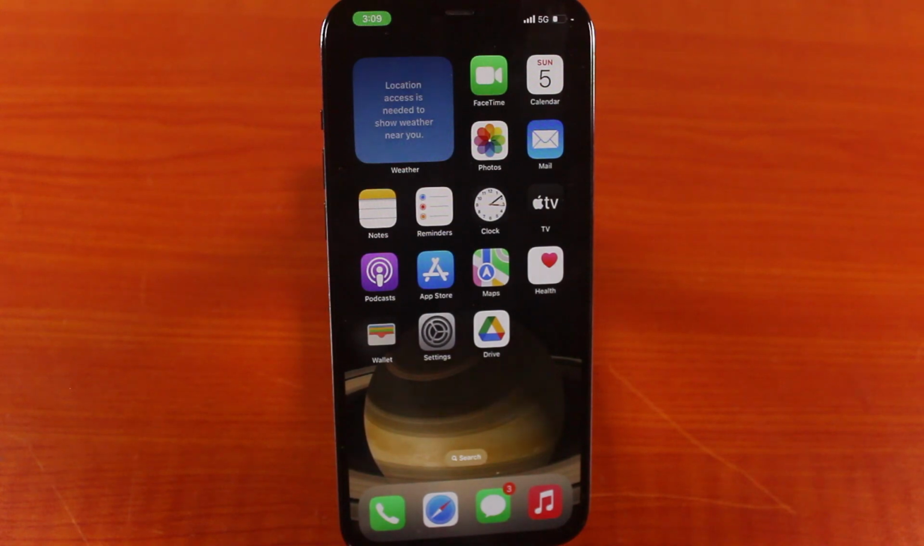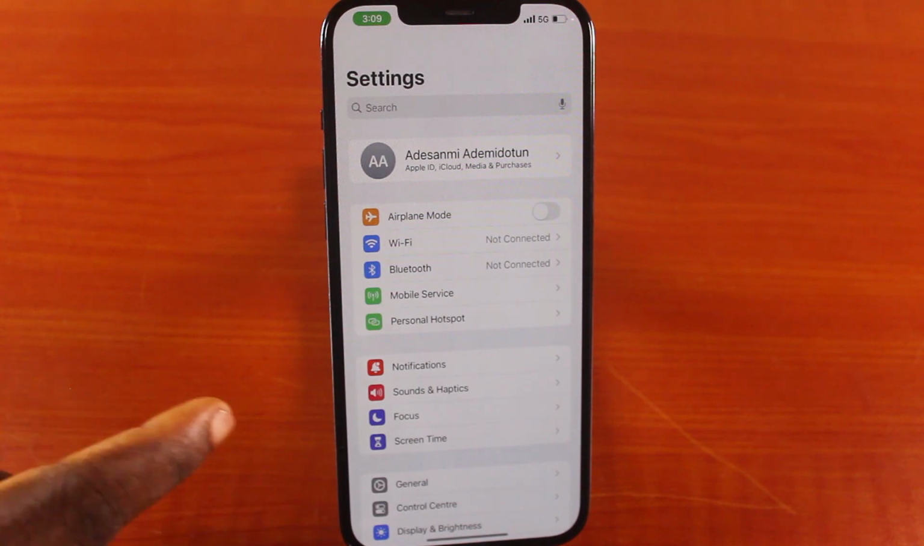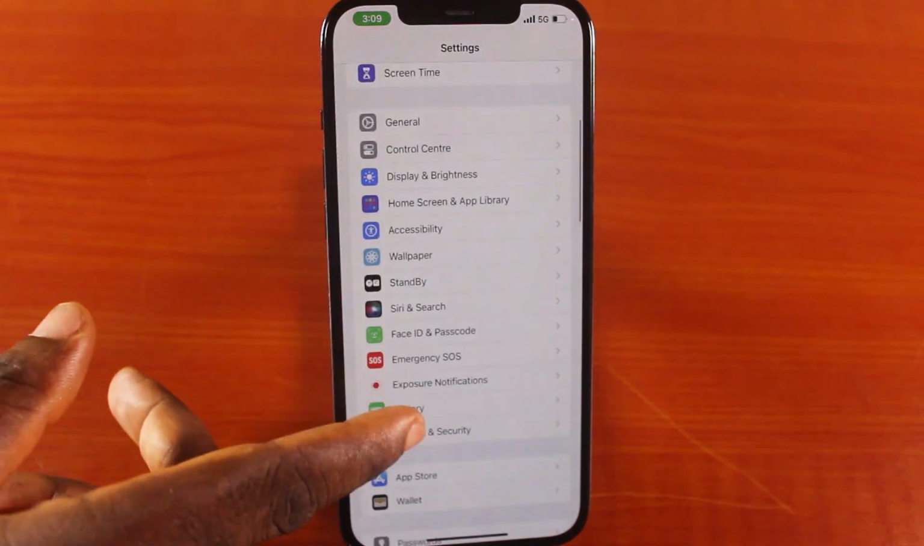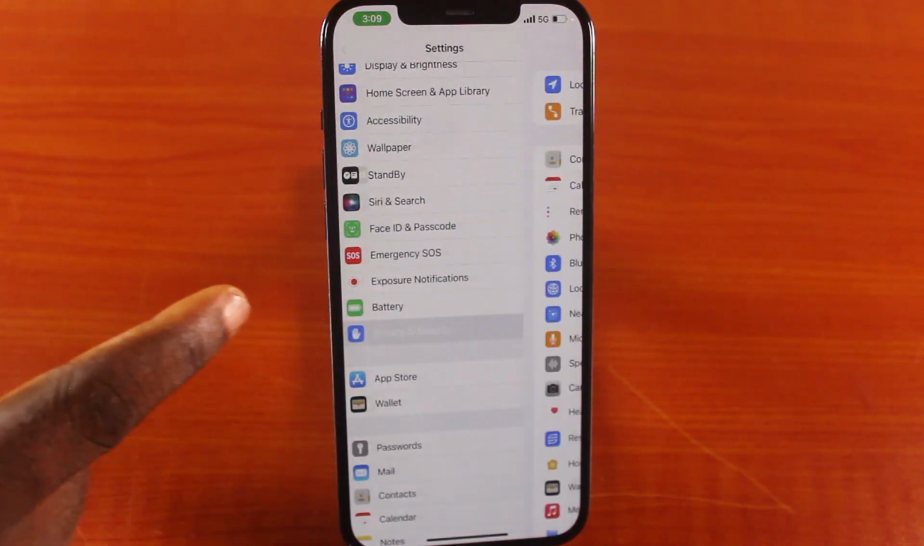However, this function on your iPhone is enabled by default, but if you mistakenly turn this off, then here are the steps you need to take to turn on the Find My iPhone feature. So you want to go to your iPhone settings, scroll down and click on Privacy and Security.